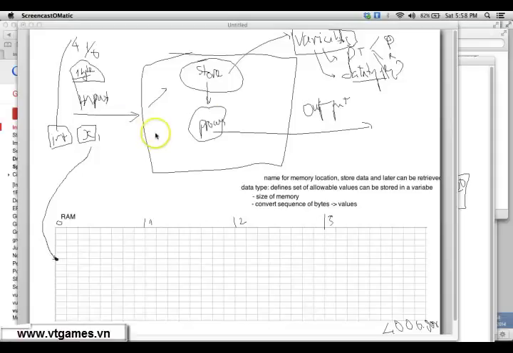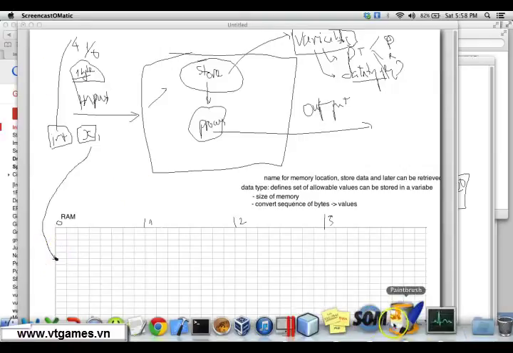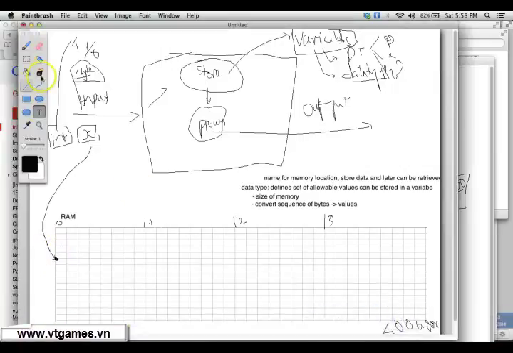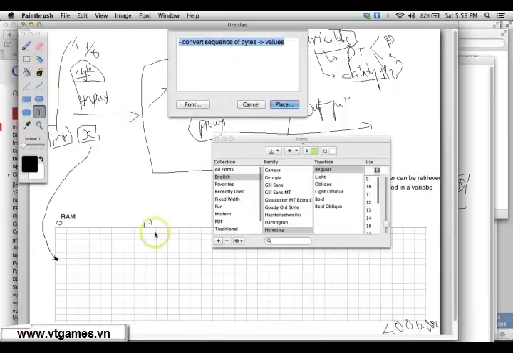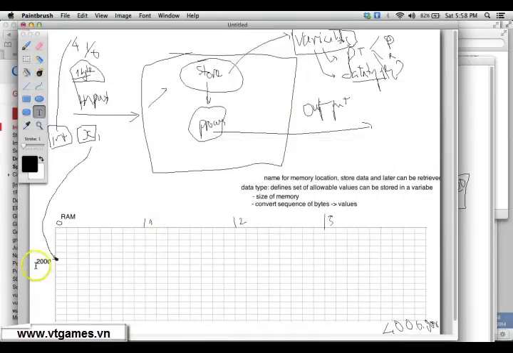Okay, let's just make an example. If you declare a variable int x, the compiler is going to reserve a location inside your RAM. Let's say that location is byte number 2000. Okay, the byte number 2000 over there.